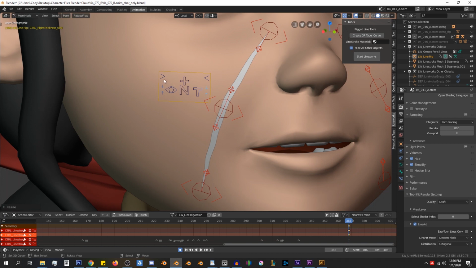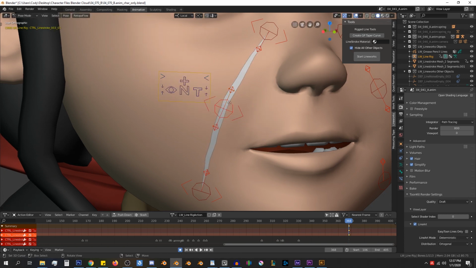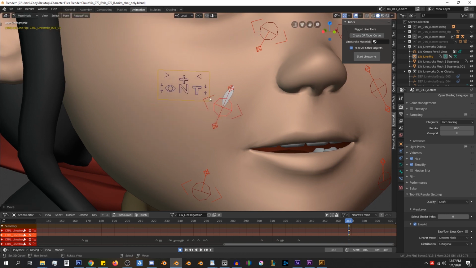Then we have these two arrow bones that are controlling the shrinking of the line along its curve. When we move these bones, we are shrinking the mesh along the curve of the rig. Next, we have this T-shaped bone. This controls the overall thickness of our line, and if we scale it down, we thin the line. If we scale it up, we thicken the line.